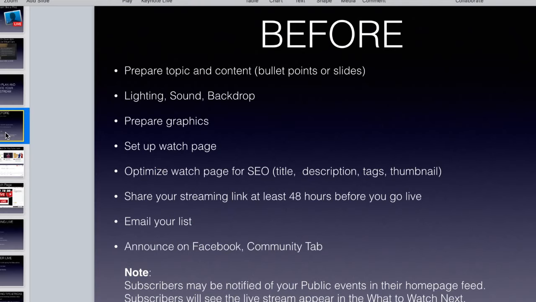So I highly recommend to share your streaming link. Schedule a live stream like a couple of days before you're ready to go live. And you want to also optimize your live stream watch page with the appropriate title, just like a regular video. And then also put in a description, proper tags, and upload a custom designed thumbnail, because that's going to be seen on the home screen of people that have subscribed to your channel.